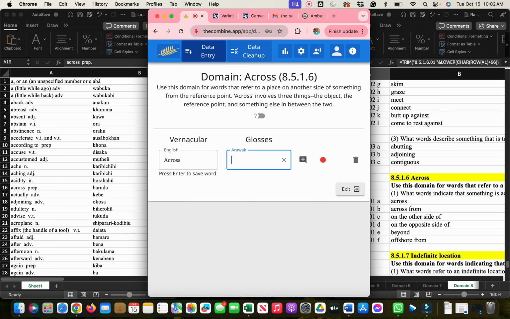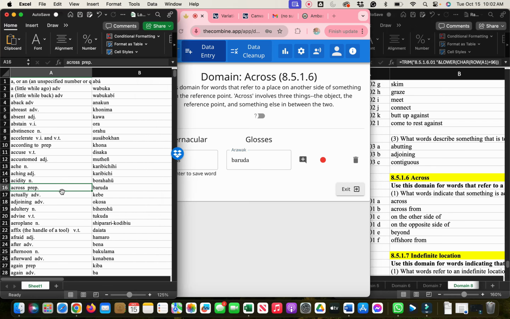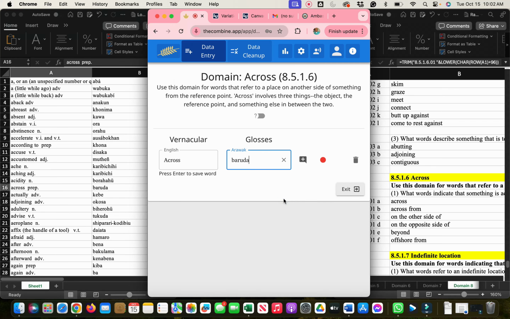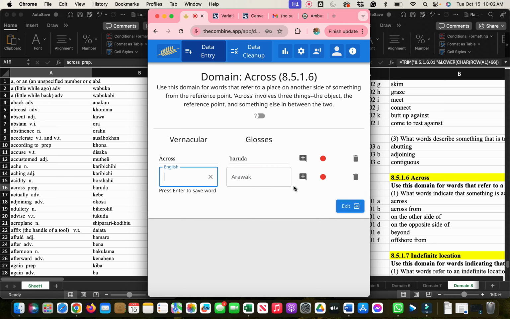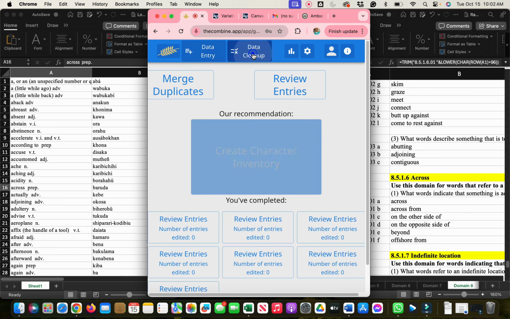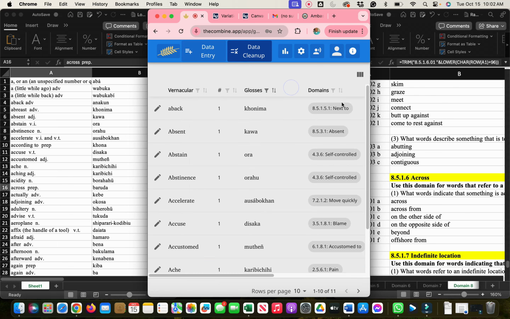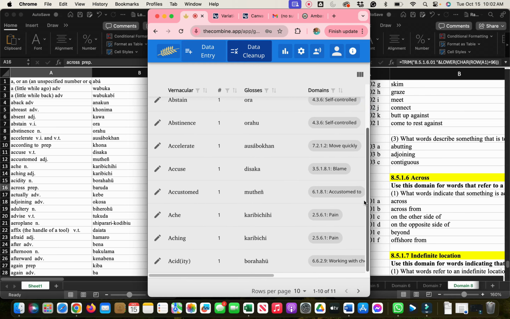And then we paste the Locono word for it. And we double check across, Barruda. All right, good. Then, like I said, we press enter. And then if you want to click check, you go back to data cleanup, review entries, and it's right there.